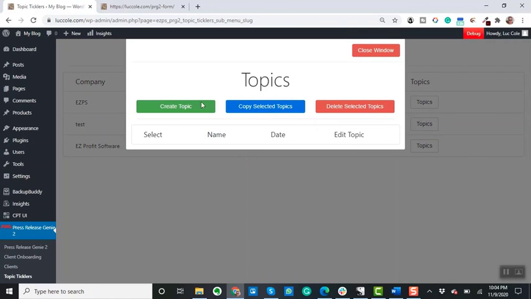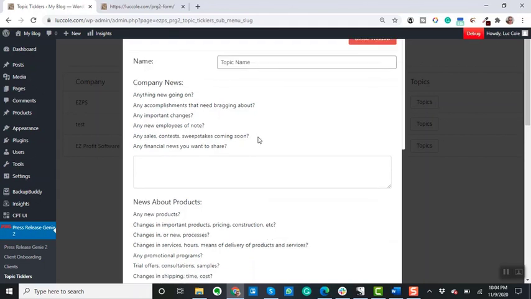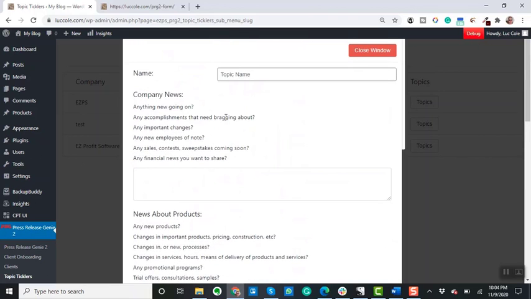And the topic tickler basically helps you communicate with your client and come up with ideas to write press releases on. Now, what I will do is get on the phone or Zoom with my client, and I will start asking them these questions. Company news, anything new going on, any accomplishments, any bragging about, any news about products, anything about market trends.